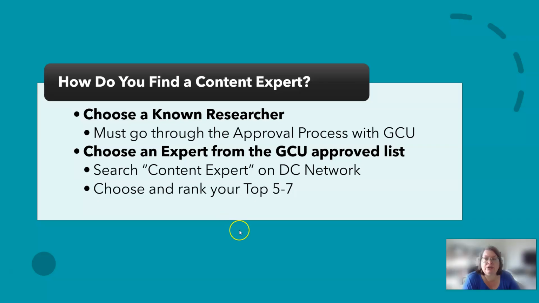So how do you find a content expert? You want to put some thought into this, and at GCU there's 2 ways to approach this. First of all, you can choose a known researcher in your field, in your industry, someone who is a known researcher on your specific topic. One thing you want to keep in mind is they need to be approved at GCU. So if they are not already on the approved list of content experts, they will need to go through an approval process. So you want to keep that in mind from a timing perspective.